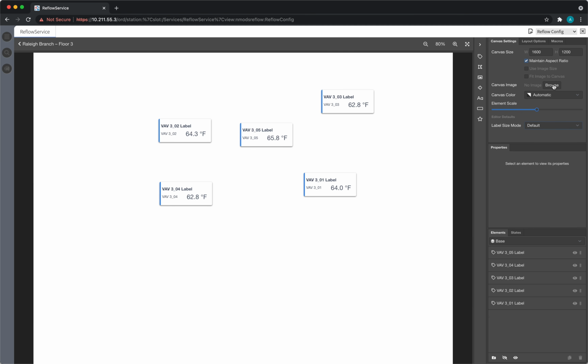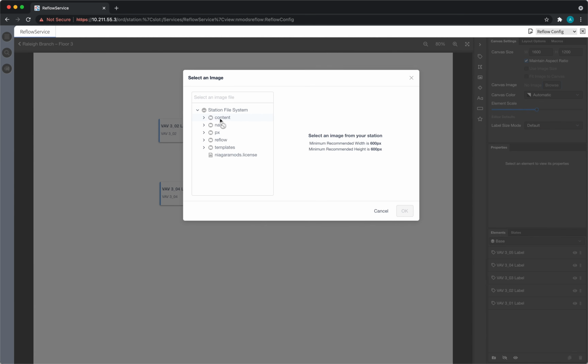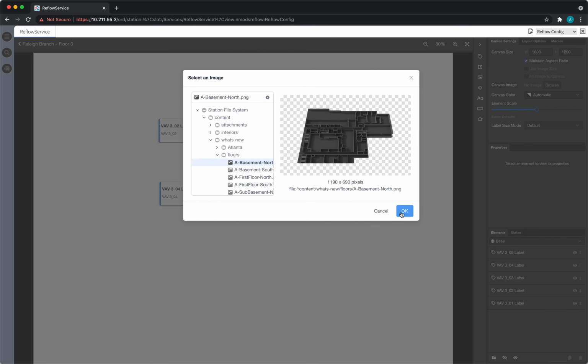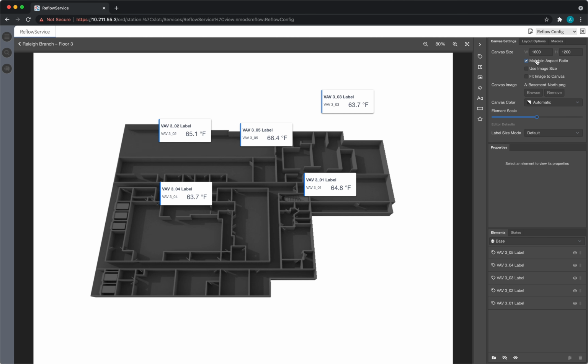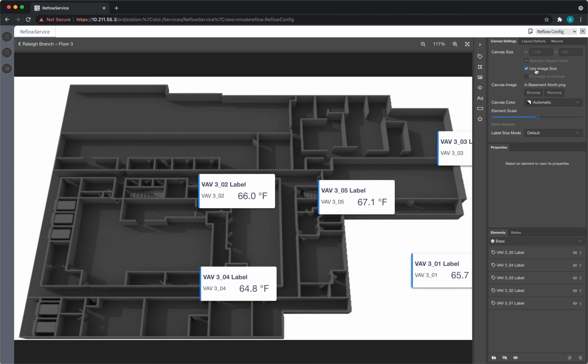Now, one other thing I want to demonstrate that's a little different. If I grab a canvas image here, I'll go into what's new, go to floors, grab this one. The image will automatically be sized to my canvas width and height, and it's going to fit without any distortion in the middle there. Now, if I check use image size, my canvas size is automatically changed, and you can see that up here in the width and height, to the size of the image. You can see that now my labels probably need to be properly placed.